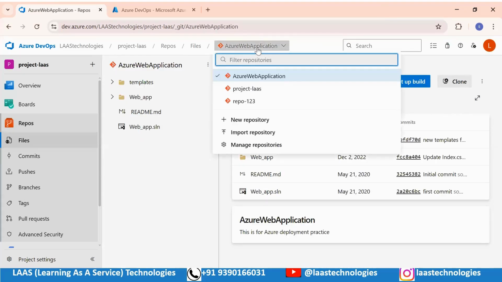So currently we have created two repositories. One is repo 123, Azure Web Applications. These are the two ways that you can create the repositories.